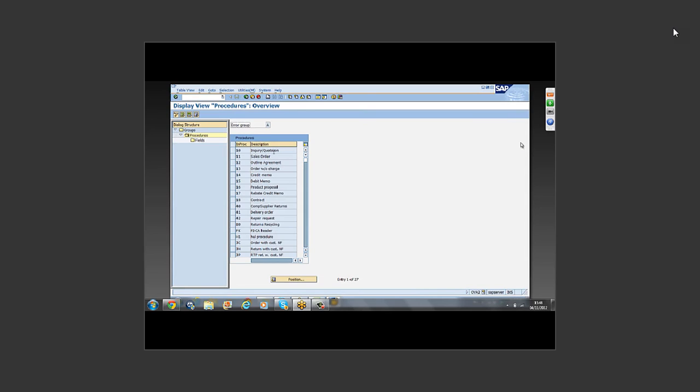At what level do you want to activate your incompletion log? You can see different things are there: inquiry, order level, agreement level, your freight memo. Because I want to activate my incompletion log at order level, I'm going to select my sales order level. You can select your sales order level, or you can go for creation of a new entry.